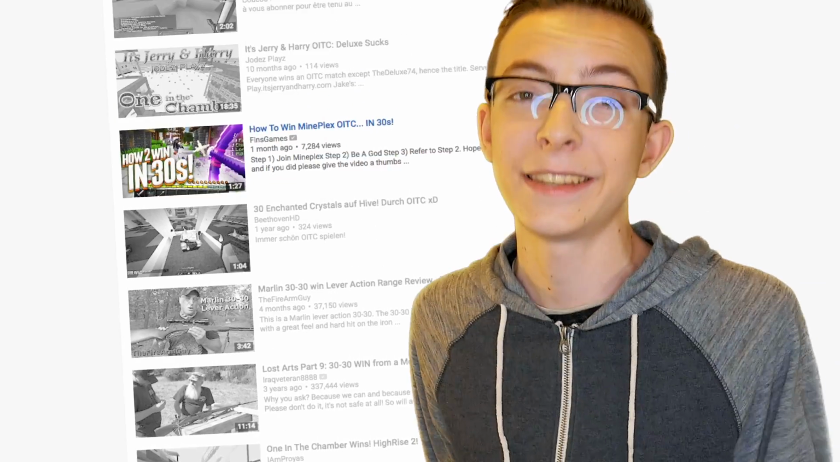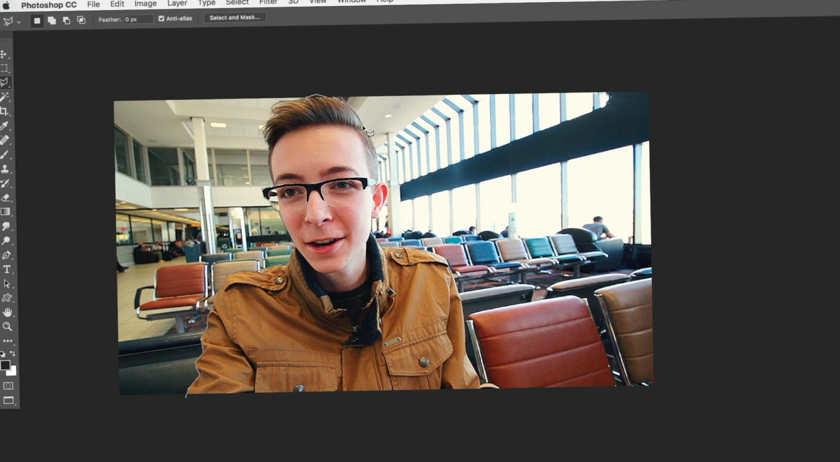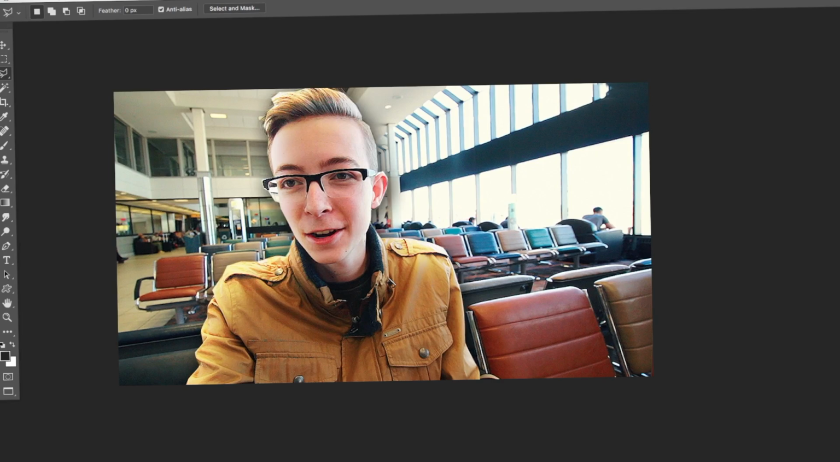Tip number 2, make things pop. You have to remember that your thumbnail is gonna be shown alongside a ton of others, and you really want yours to stand out. Now, a great way to do this is by selecting your main character or object and cutting it out of the background and adding an inner glow and a drop shadow.